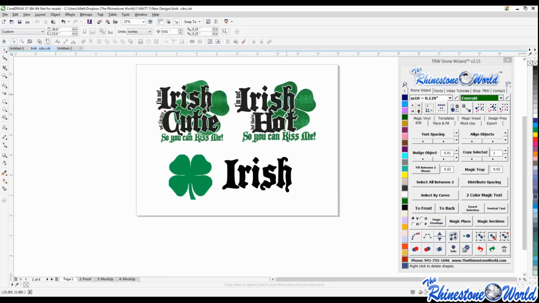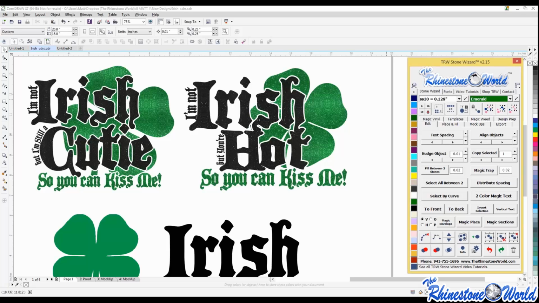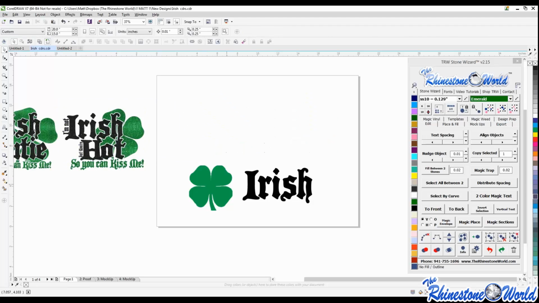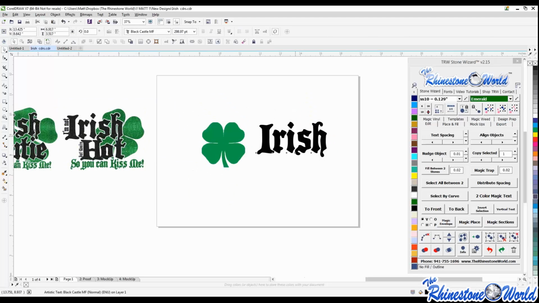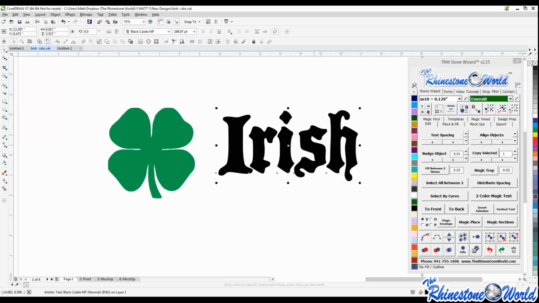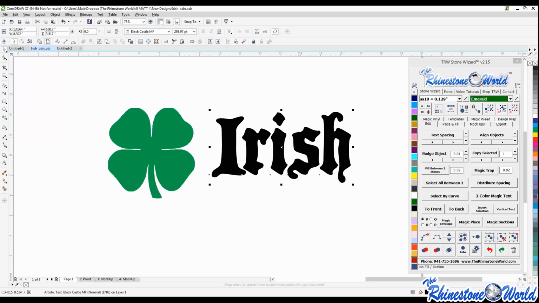So let's go ahead, and I'm going to go back to right here. This is the actual vector version that I created. As you can see, I have everything welded out on this. So I'm going to move this off to the side here. Just to give you an idea of the font that I used up here at the top, you can see it's Black Castle MF. I know a lot of you will probably ask, what font is it that you're using? This one is Black Castle MF.